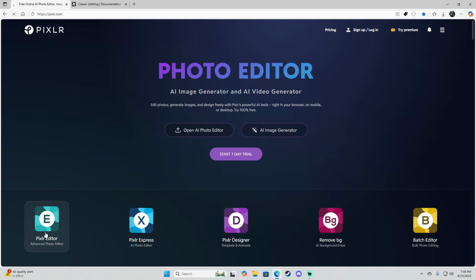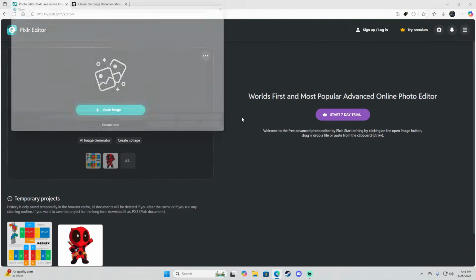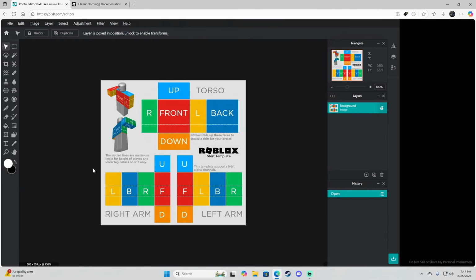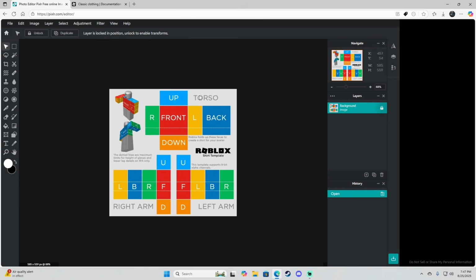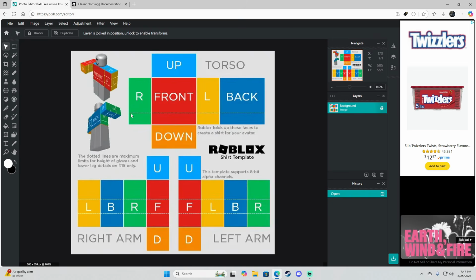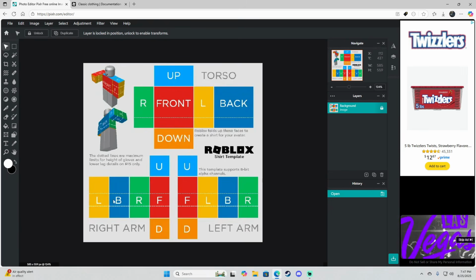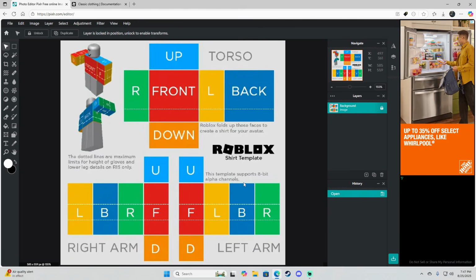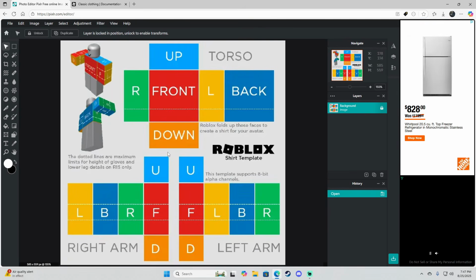You hit Pixlr Editor. You're going to open an image, and you're going to select either pants or shirt. In this video, I'm going to be doing a classic shirt. You can click shirt, open. Okay, so this is what it's going to look like. This is, I think, where you put a belt. These are going to be your arms. Where the lines are is going to be like sleeves, things like that.